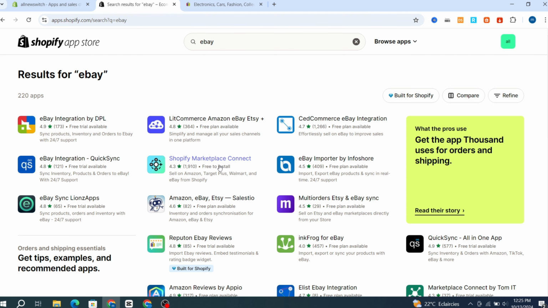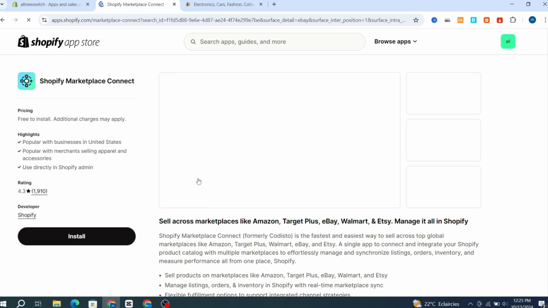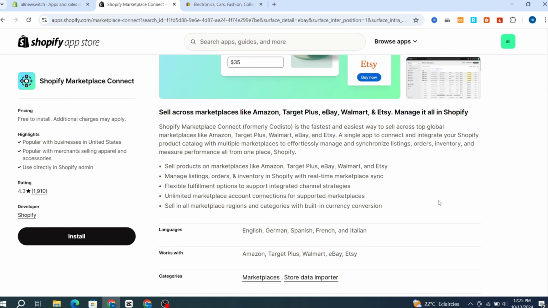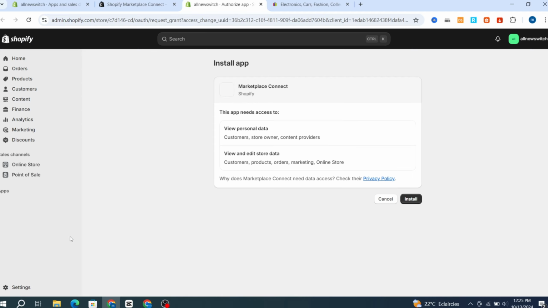As you see guys, it gives you a free plan to install. Then open this application. Additional charges may apply. Sell across marketplaces like Amazon, Target Plus, eBay, Walmart and Etsy. Manage it all in Shopify. As you see guys, this is the easy application to use for eBay integration and also for Amazon, Walmart and Etsy. Then guys, go directly and hit install. Then guys, again hit install. As you see guys, it's very easy to install this application.